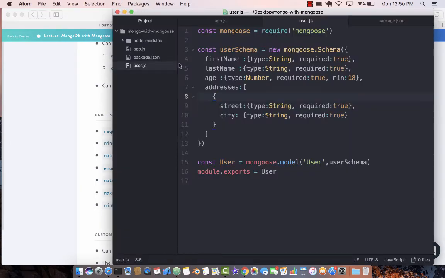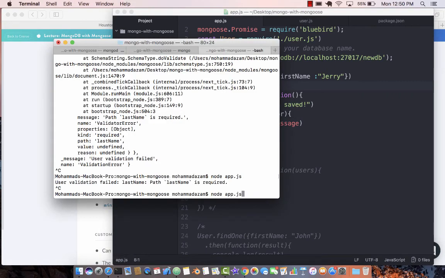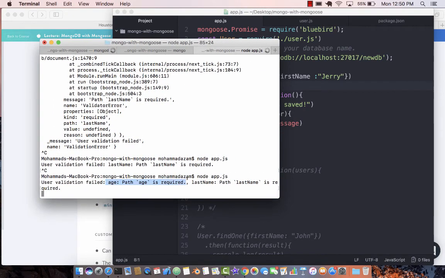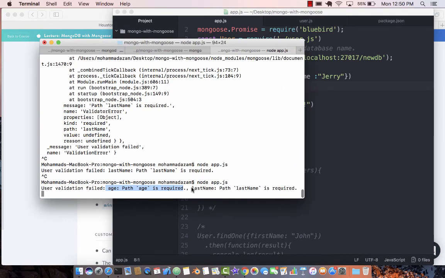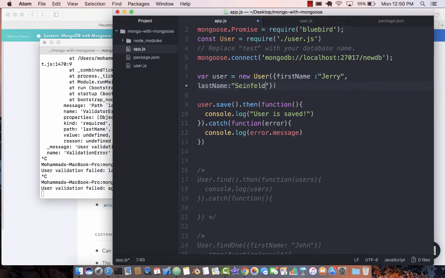So we go over here and we are saving it, and we are not even providing the last name, and we're not providing the age. So let's run this and see what happens. Okay, so user validation, first of all, it's saying age is required. It's not even checking if the age is 18 or 13 or 10, it's just saying, hey, you haven't even provided the age and the last name, obviously. All right, so let's start with last name. Last name is Seinfeld, and age is 10.